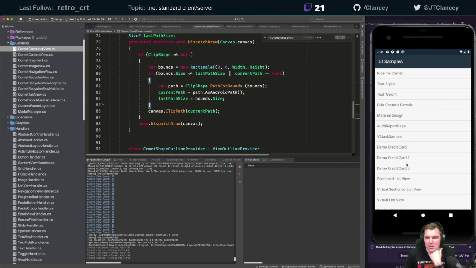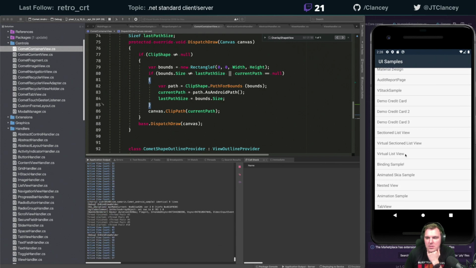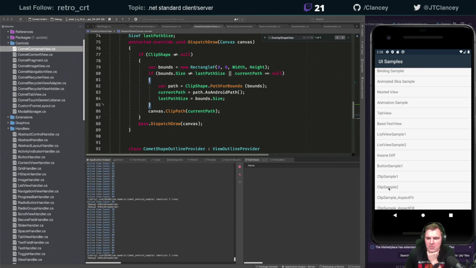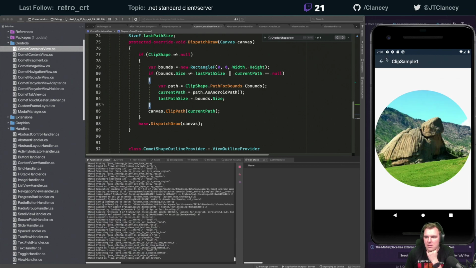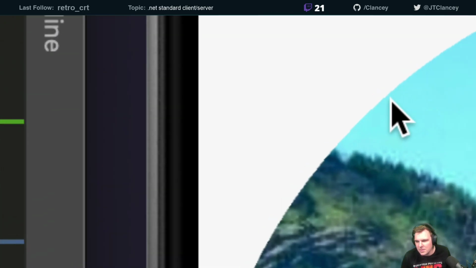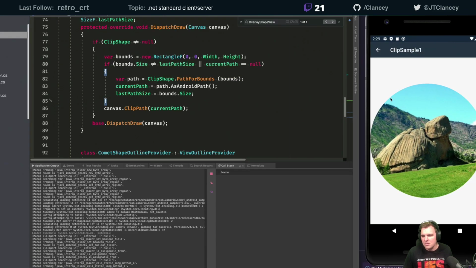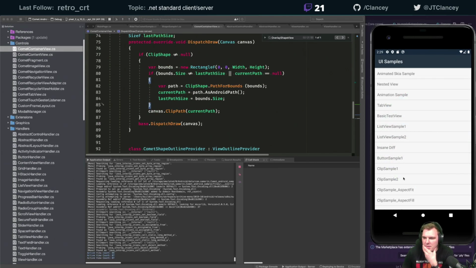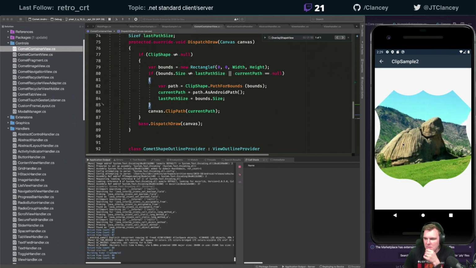Oh, it looked pretty good though. Let's go to that clip shape again. I am not seeing jagged corners. I mean, I guess if you zoom in really far. And then let's look, there's a clip, is it this one? Look at that, beautiful. It's working here now.